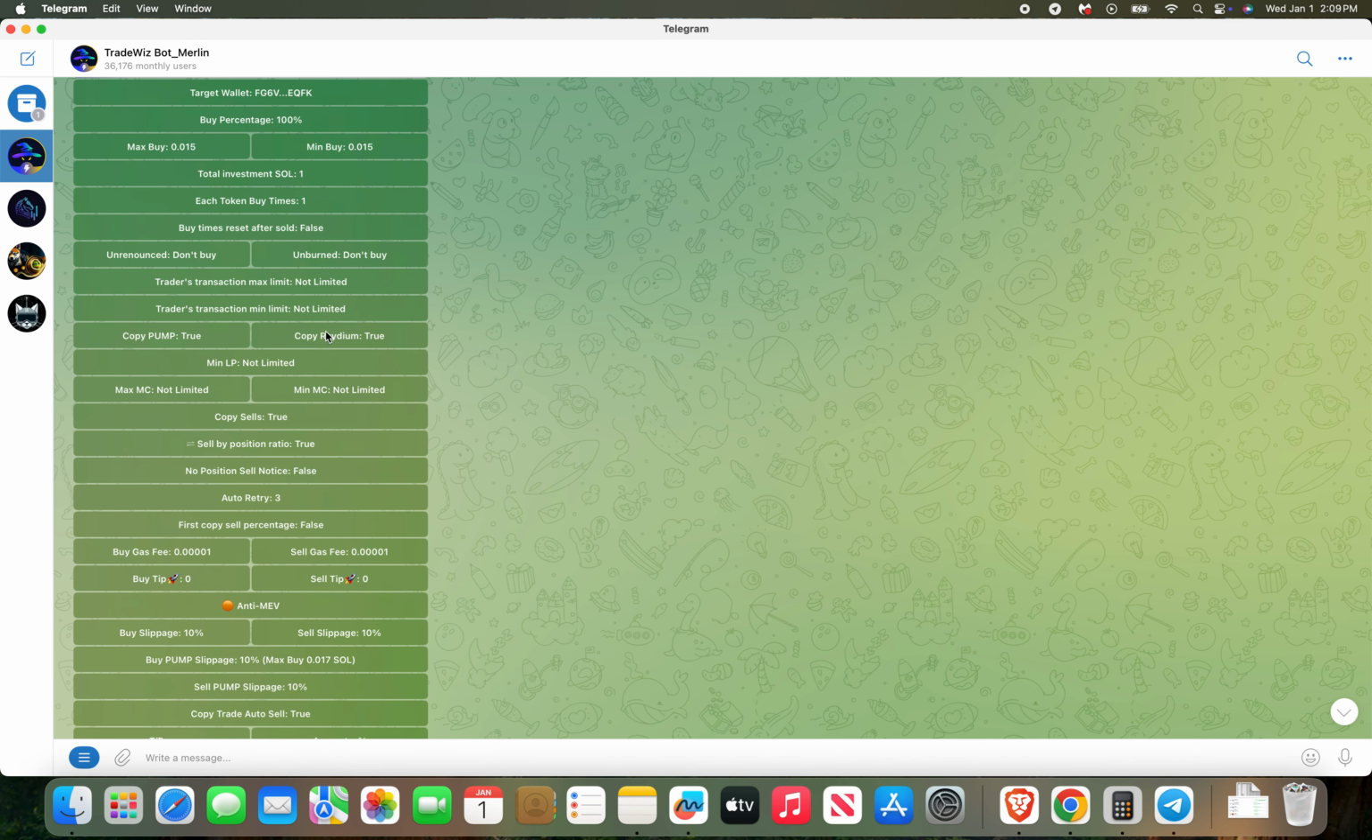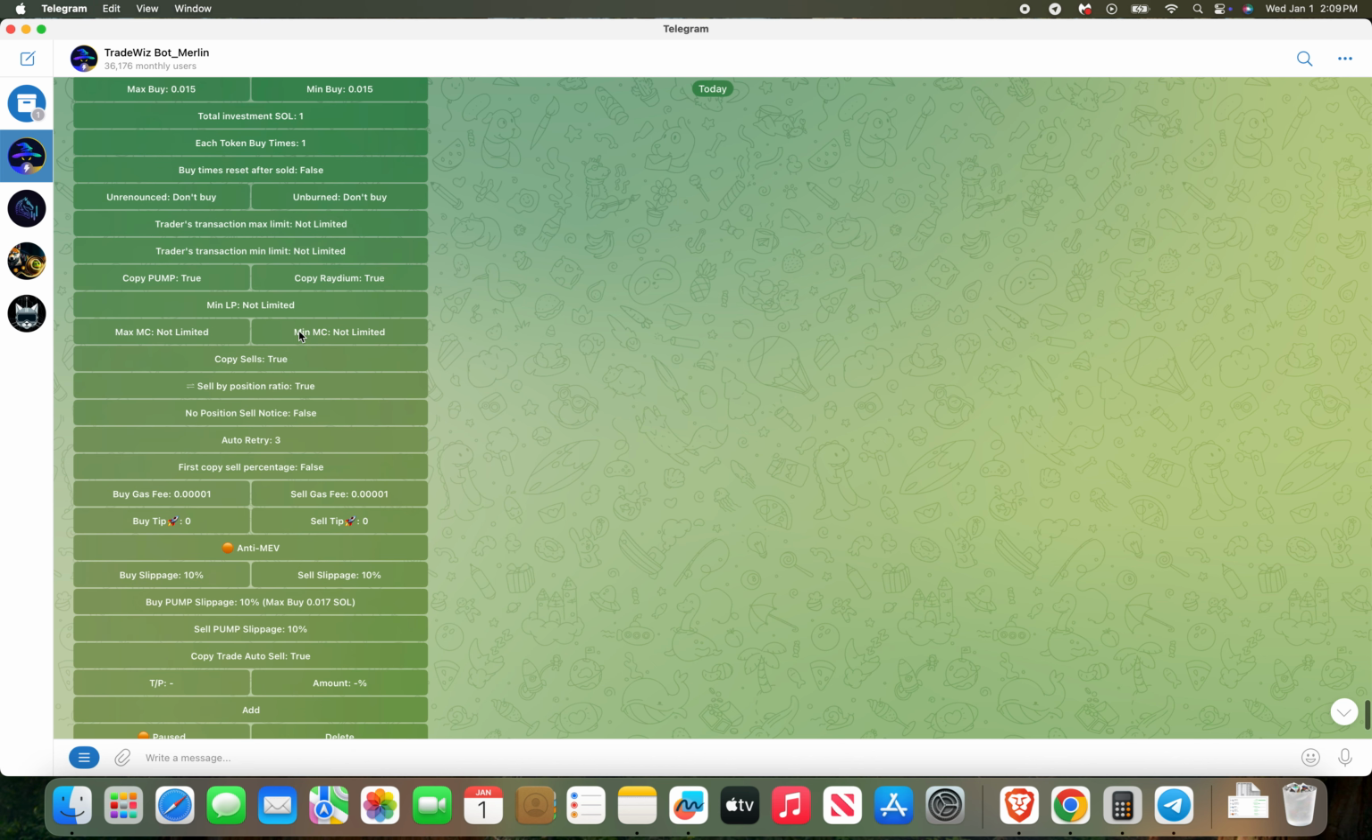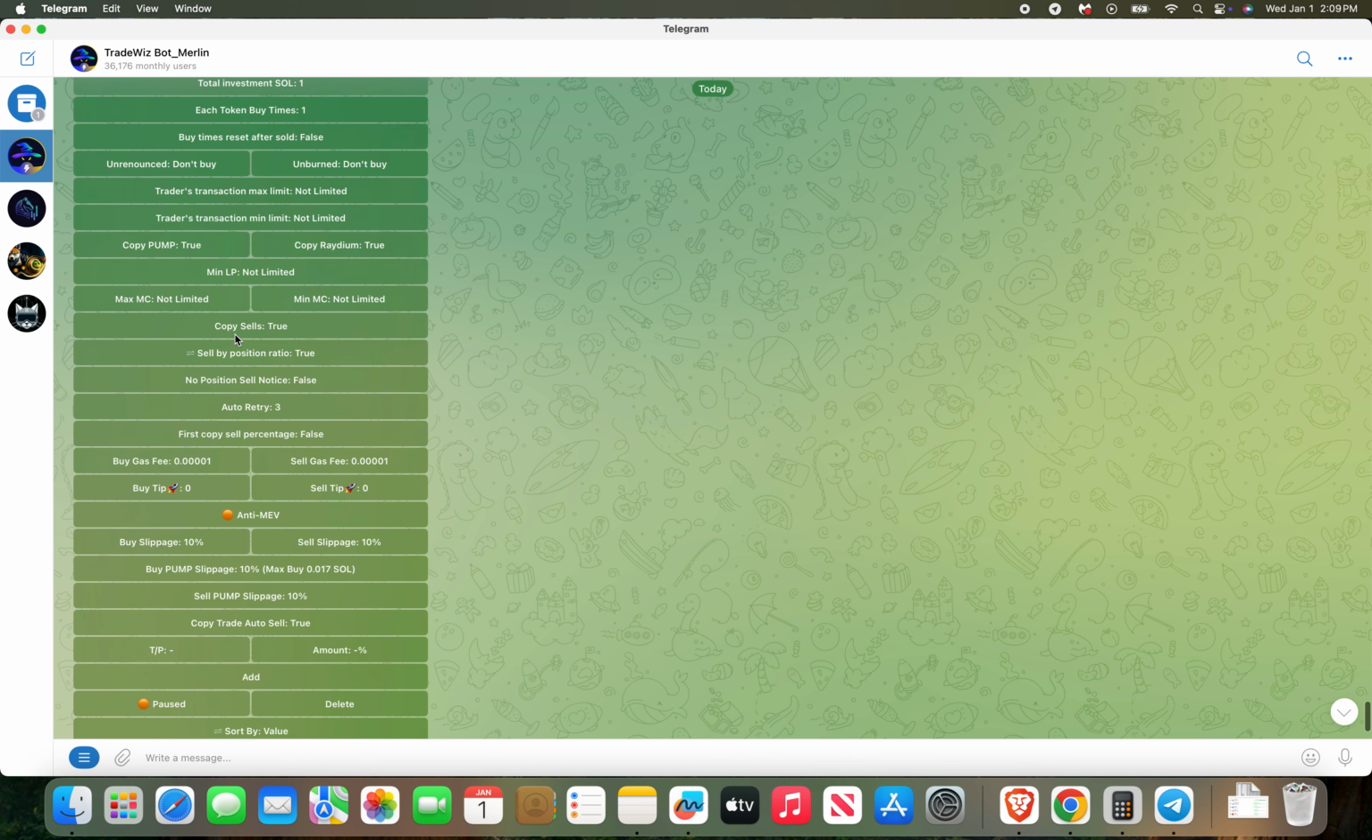Going forward, you have your copy pump fund. You can put it to true, your Raydium true. As well, you can play around with market caps and liquidity pools. And then here you can copy sells of the wallet you're tracking. And you can also copy the sell by position ratio. And what does that mean? Let's say you copy traded a wallet and the position is up and the coin keeps going higher and higher and higher. And the wallet you're copying is taking profits slowly because they know what they're doing. You can actually take profits with them. So that's what this feature does. And that's a great feature that TradeWiz has.